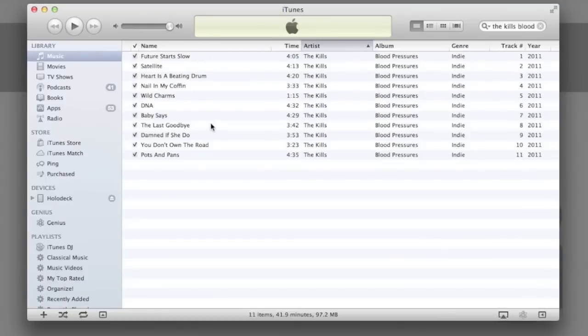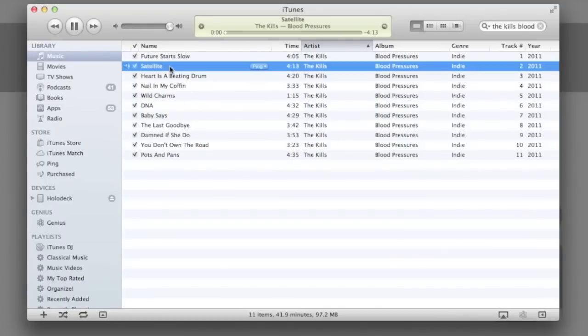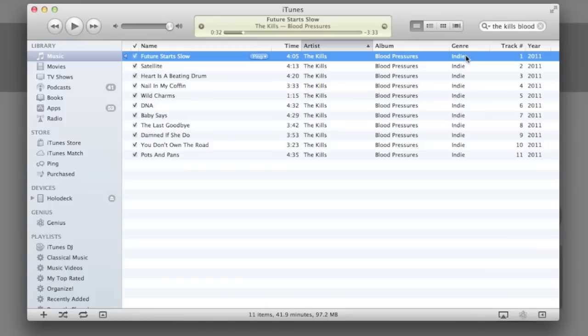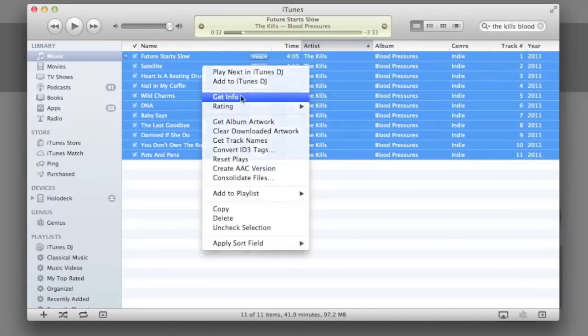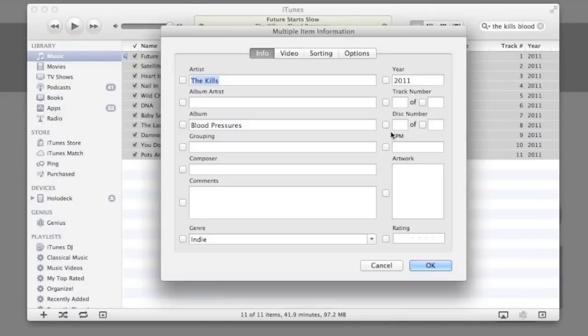So I'm going to start a track. Okay, so indie itself is not a very descriptive word for a genre, and The Kills are a little bit heavier than what most people might consider indie, so I'm going to want to change that to something more like rock. So we're going to select all and go back into Get Info. We're going to hit Yes, and then I'm going to go down here to Indie, and I'm going to change this to Rock.